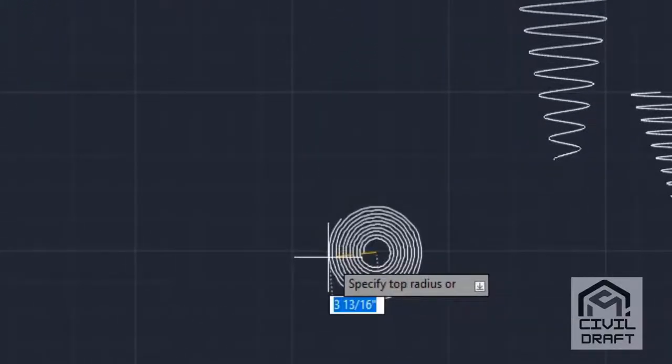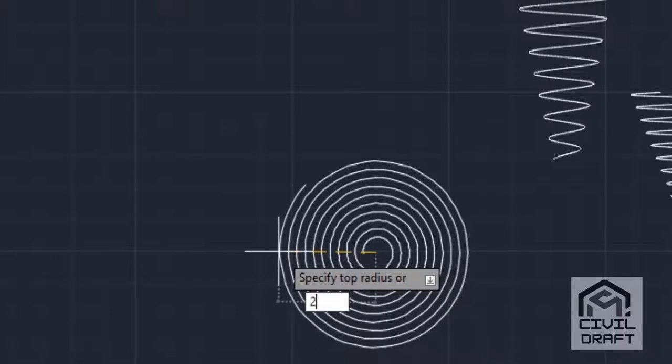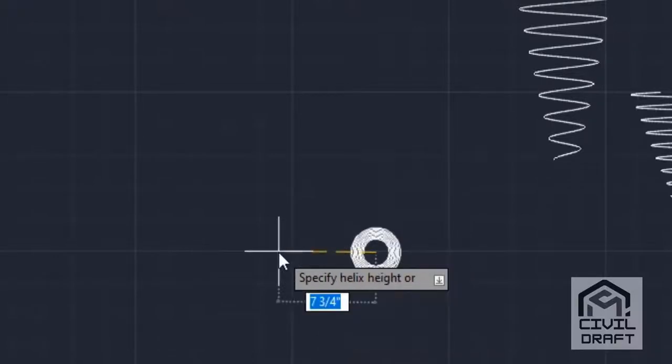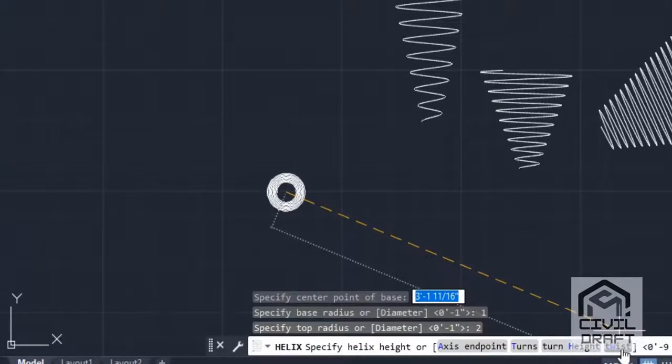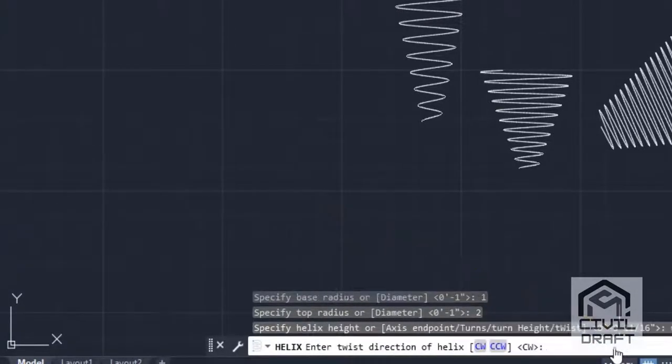Again go to the helix command, specify center point, specify base radius, here I'll specify 1, specify top radius, I'll specify 2, enter. And now here we'll go for twist, W, enter. Now it asks for twist direction, either CW or CCW.